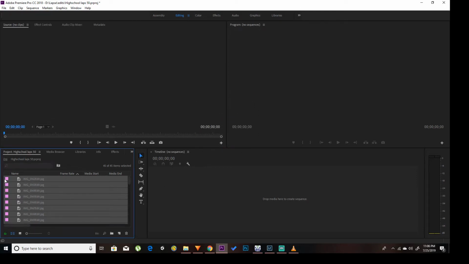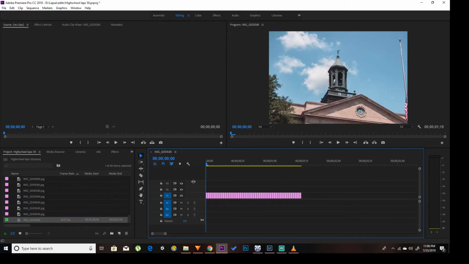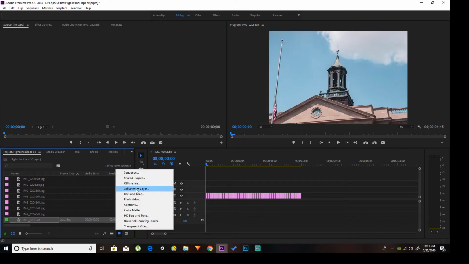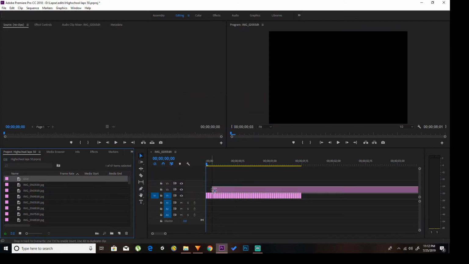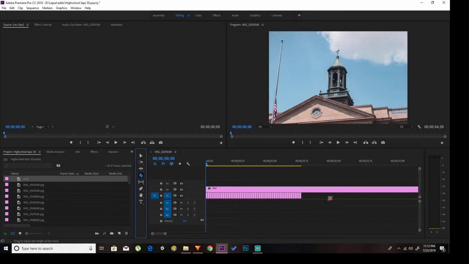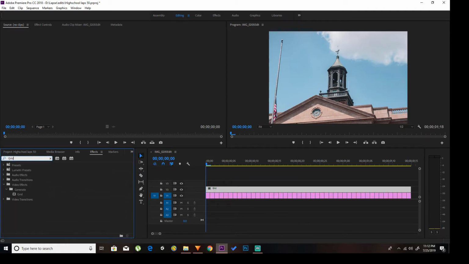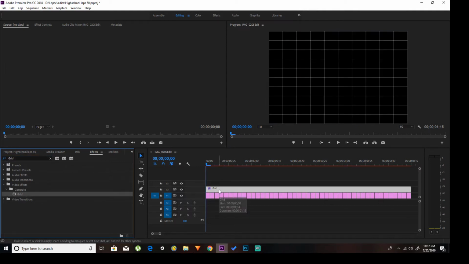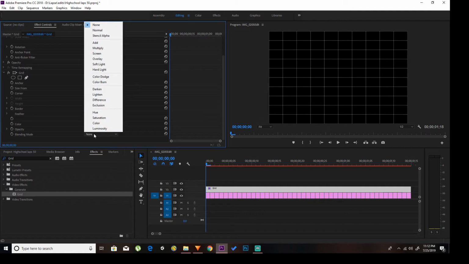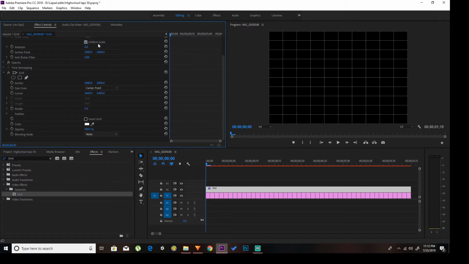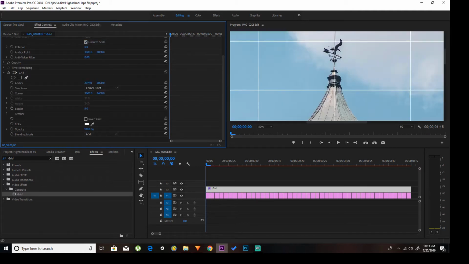After that, drag all your clips into the timeline, and then you're going to click on new adjustment layer, and then drag that on top of your pictures. And then you're going to go onto your effects and type in grid, and then drag that grid onto the adjustment layer. Once you've done that, change the blending mode to add, and adjust the anchor point to one of the points in your picture. That will be our guide to tell us where that point will be for the rest of the pictures.